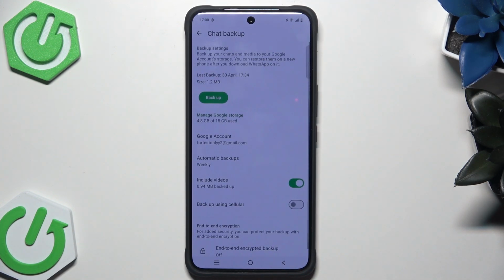Okay, it is crucial because in the future, when you want to restore your backup, you will need to be logged into the same account, which is right in here. Otherwise, you won't be able to restore. Okay, below we have the automatic backups.